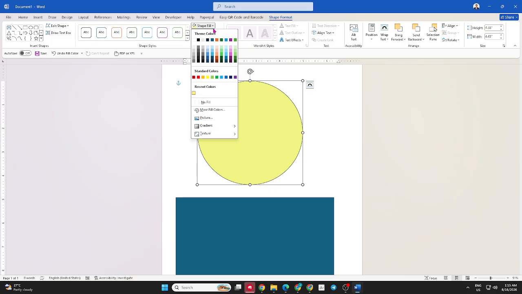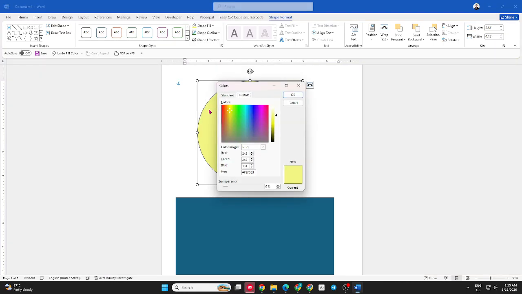If you don't see an eyedropper option, that's okay. Instead, look for More Fill Colors and select it. The Colors dialog box will now appear. Depending on your version of Microsoft Word, you may see different tabs or color options. Look for the Custom tab. Here, you can create a specific color by entering its RGB values.